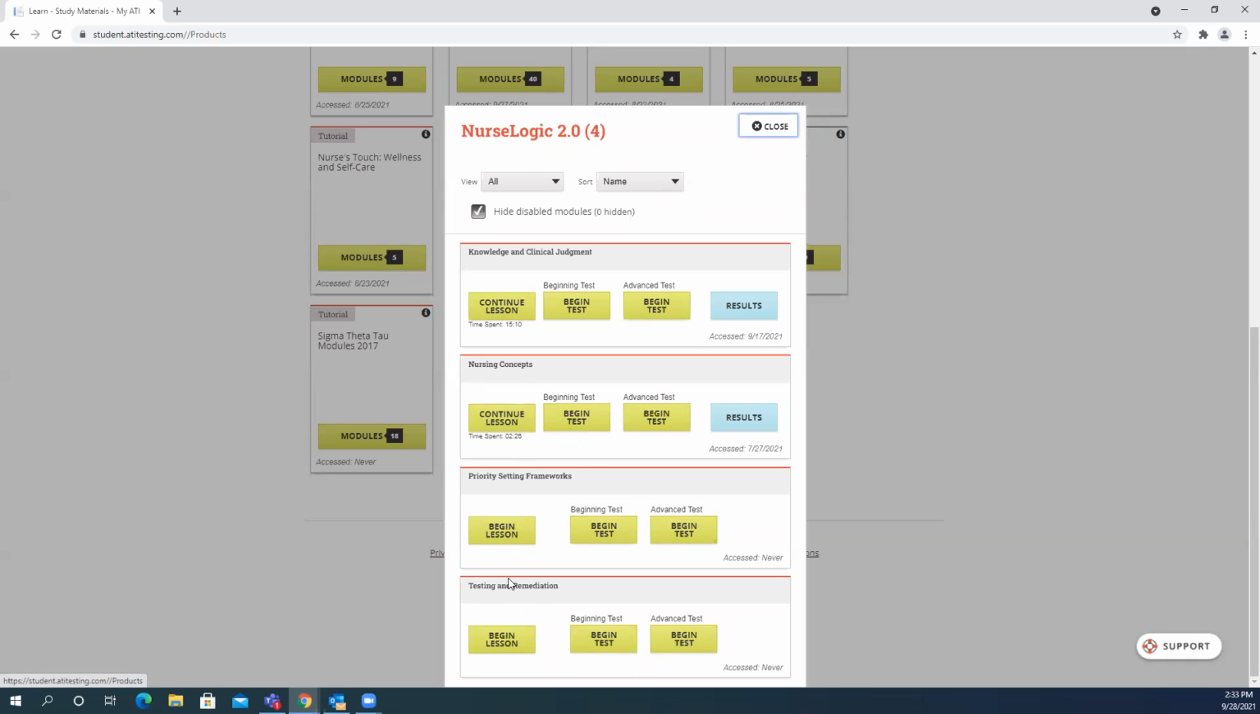Each one of these modules has a lesson that I can begin or continue if I've been in it before. And there's always a beginning and an advanced test for each of these modules in Nurse Logic. And once I've been in a module, I can click the blue button to look at my results. And again, you can take these tests. And these, Donna, you would have access to.